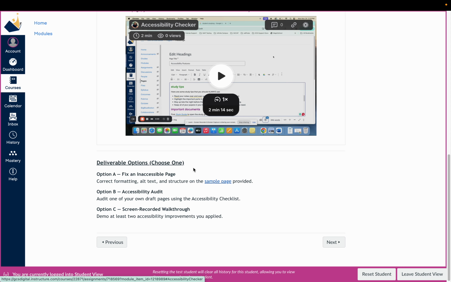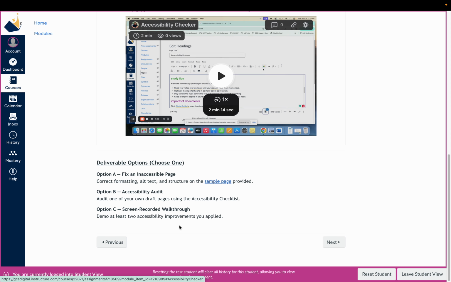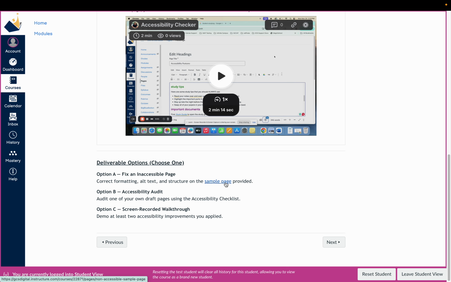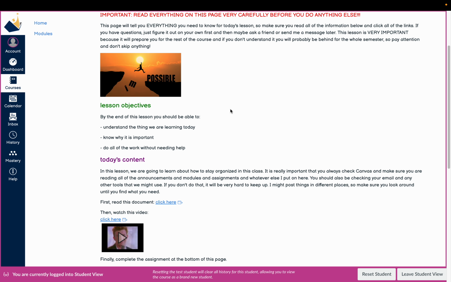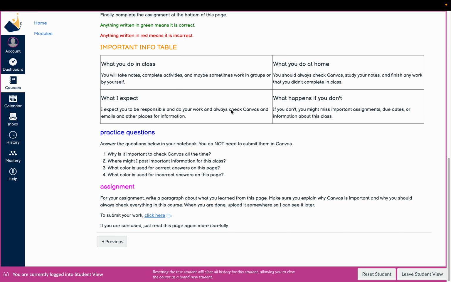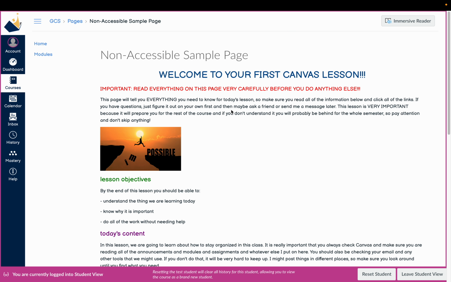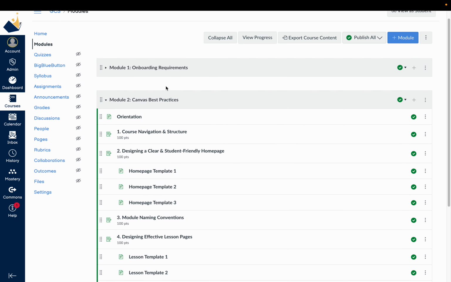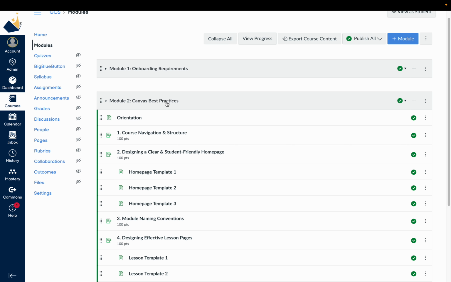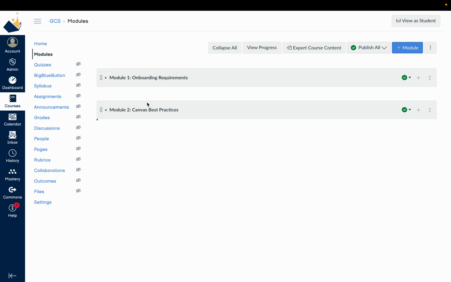And again, they have deliverable options here. I did provide a sample page for them that they could go in and fix if they wanted to. And so again, here's what that looks like. So they could go in and fix this up and submit that as one of their deliverables. So again, I tried to be very purposeful about how I formatted things and how I was modeling things for them throughout.